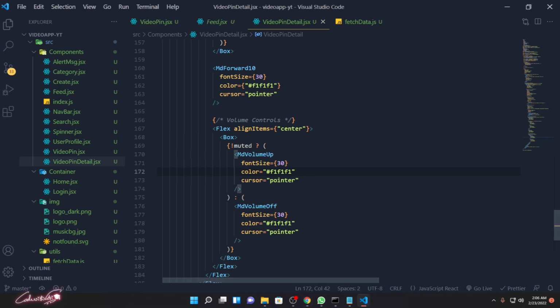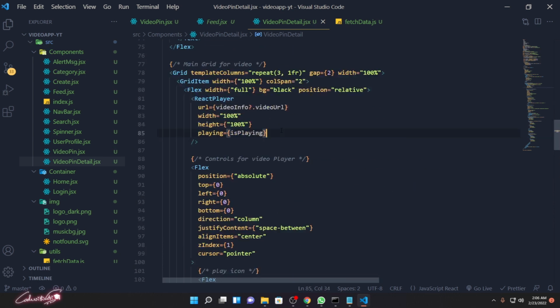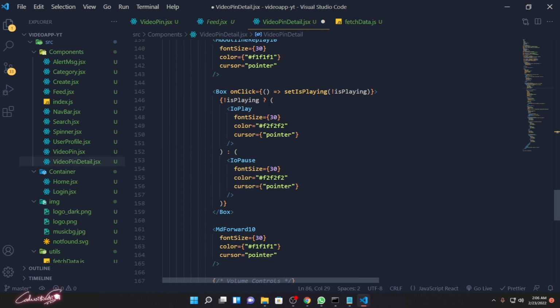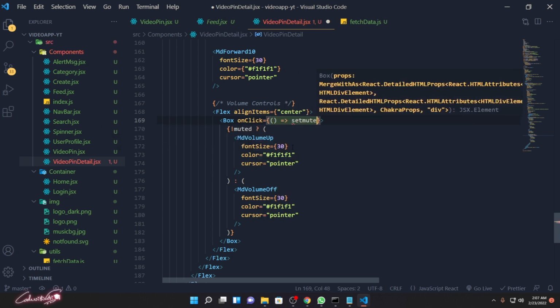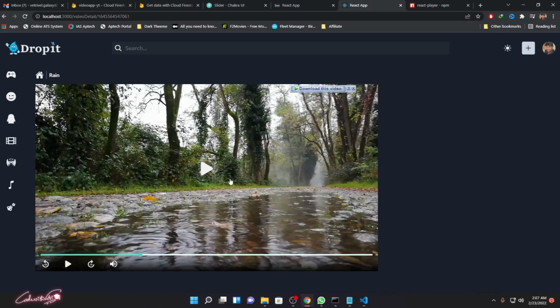To do that, what we need to do is, actually your ReactPlayer has the muted state. So it has a prop to monitor the muted. So muted, if it is muted, we are going to set that state over here. And for this box over here, we are going to add an onClick event. On click, a callback function, setMuted as not muted. Whatever the muted state is, set it opposite to it. Let's play it.